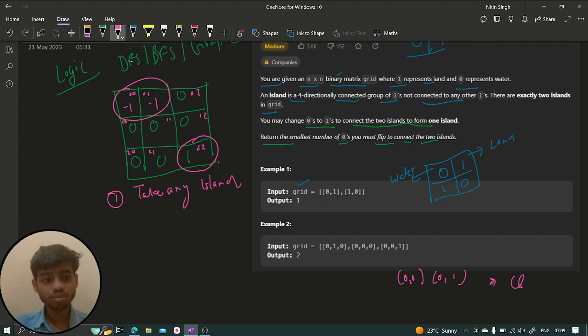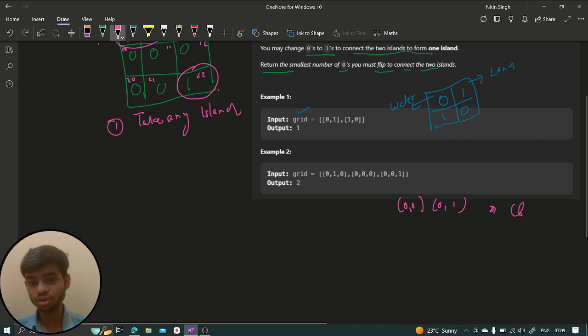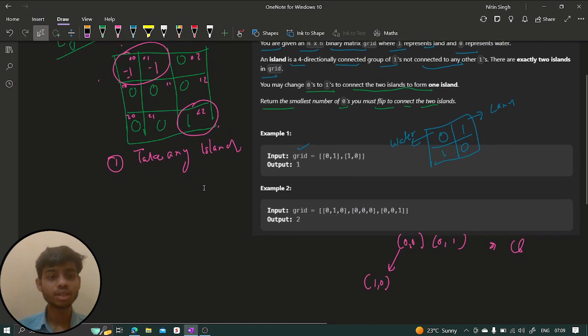And here from this cell, we cannot move to the left side, top side, or right side, because the right side is already -1. That means it has already been visited. Now we can move to the downside. This is nothing but 1, 0. So let's move to the downside. From 0, 0, we can move to the downside, which is nothing but 1, 0. And after that, you can see from 0, 1, we can move to the left and right side.